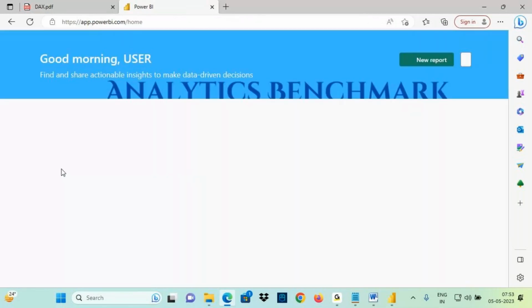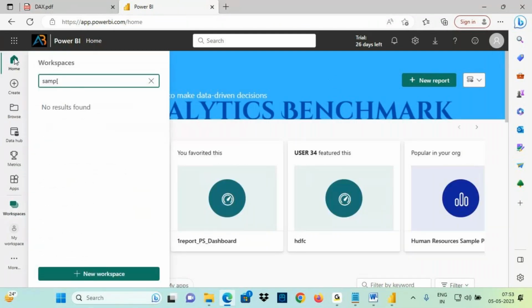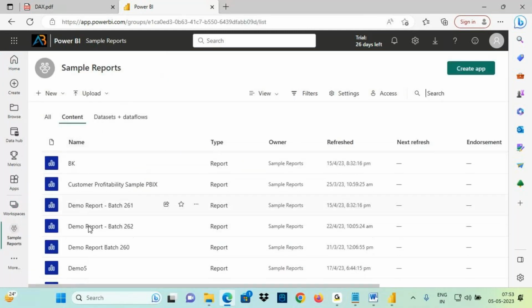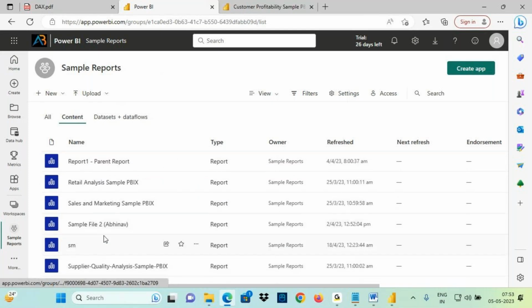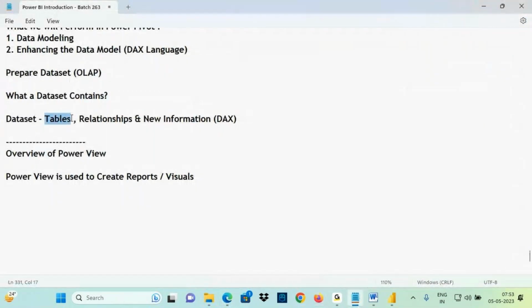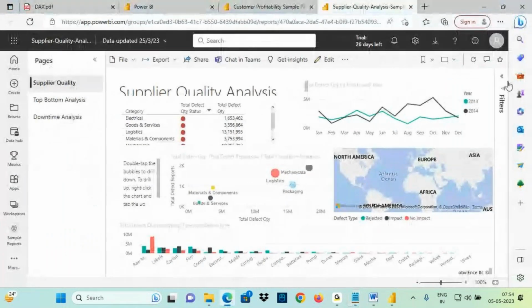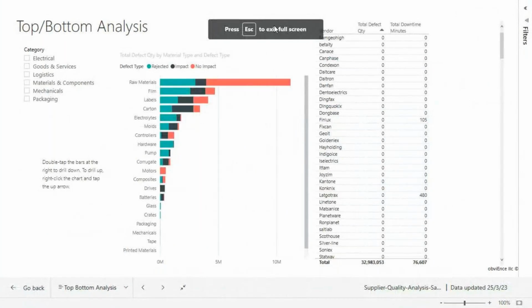Just to show a sample report, I'm coming here. Whatever data you have in the data set is currently in the form of what? The data set contains what? Tables. In the tables you have the data. If your client wants to understand the tables' data, you need to present it in this visual format. This kind of visuals we need to generate. Where we can generate this kind of visuals is Power View.